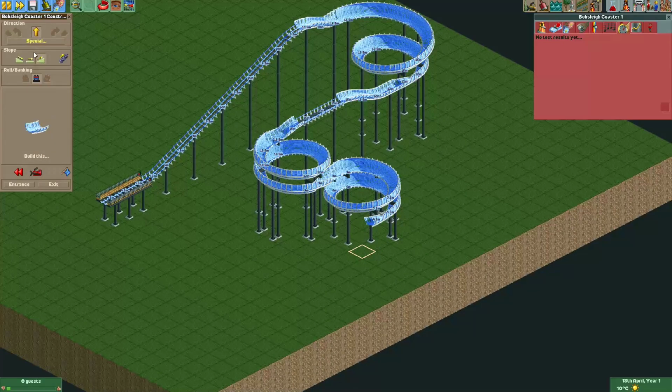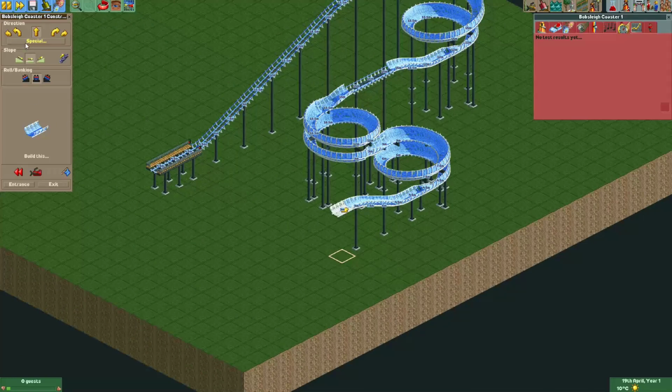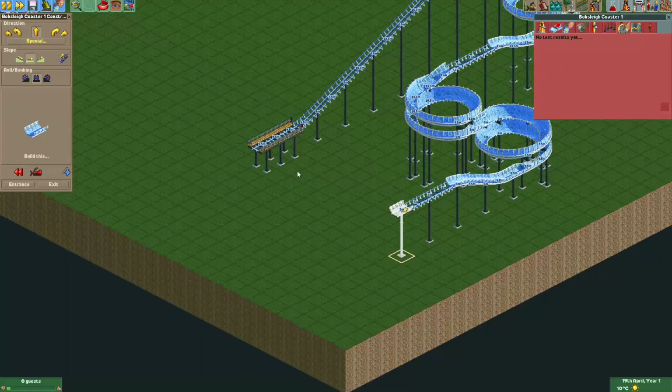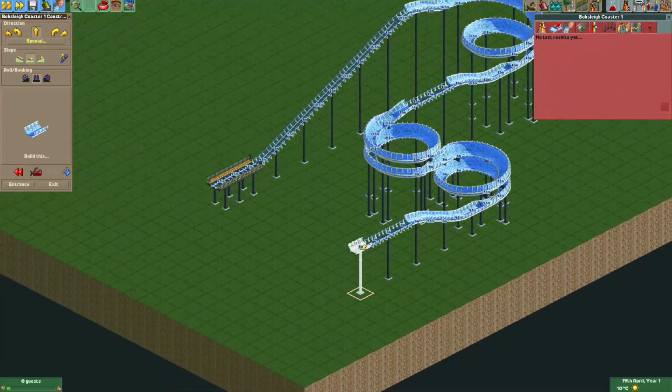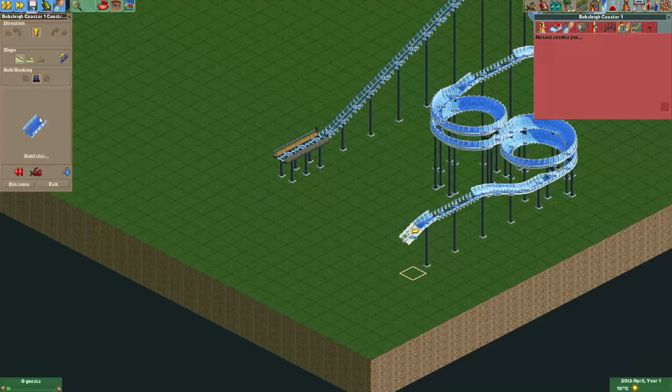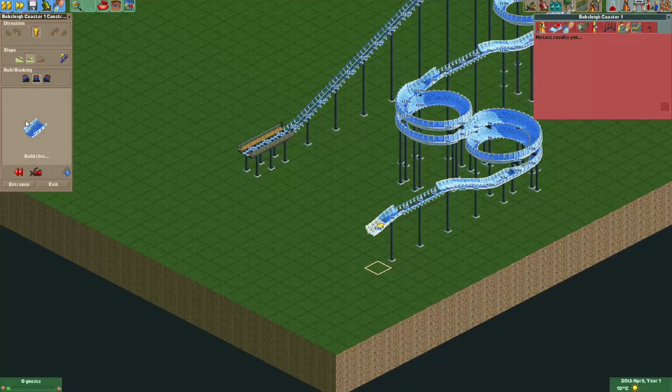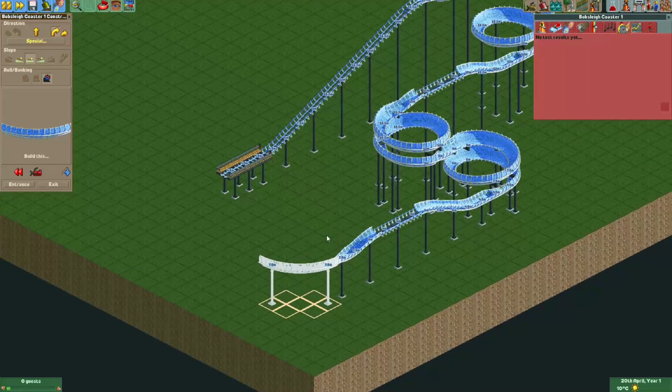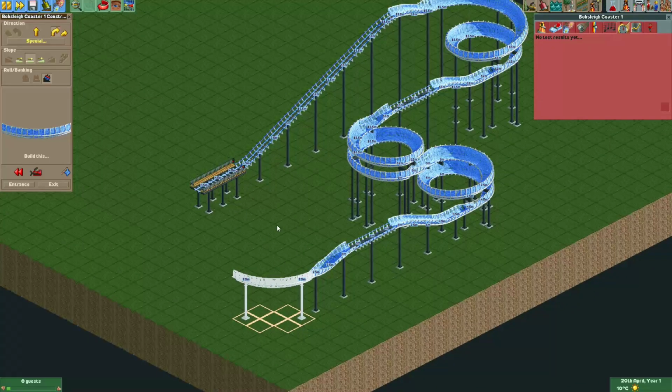Anyway, I'm just going to go upwards here again a bit, just so we can put another block break section here. And then here it will be time for the finale of the ride. Now this is just a really simple layout, but it could be nice to have it interact with some objects here.